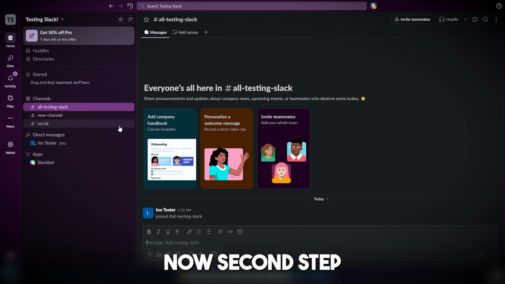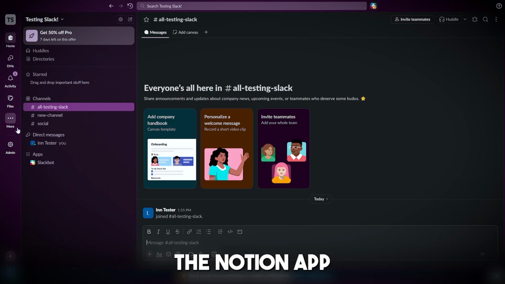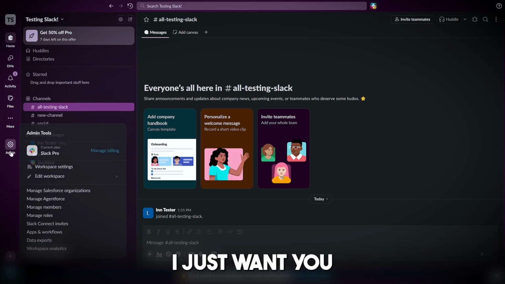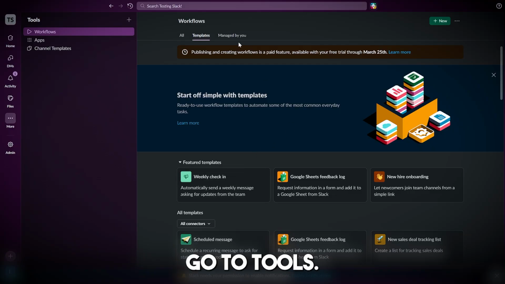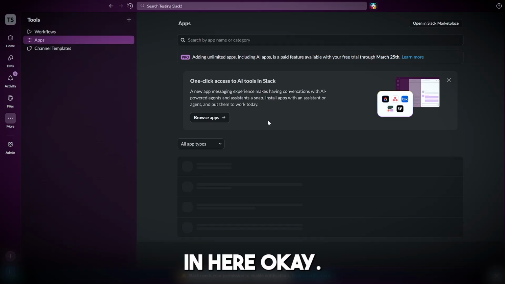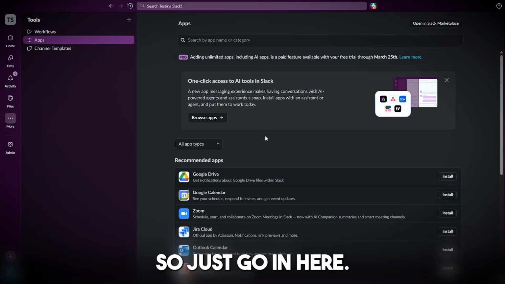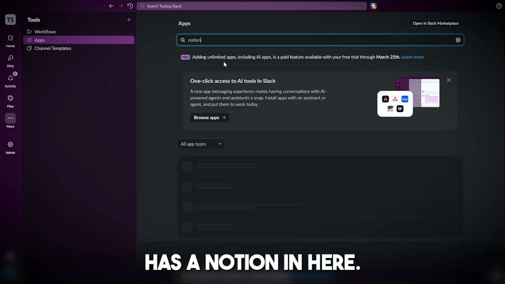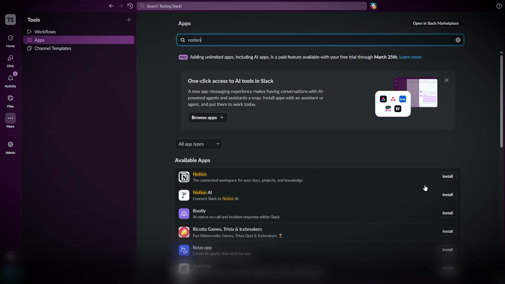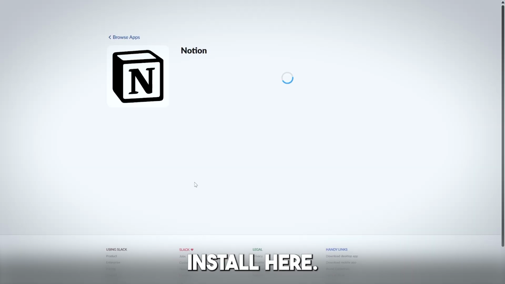Now, second step, we're going to install the Notion app in our Slack. For this, I want you to go to More, then Tools, then Applications in here. Now we're going to look for the official Notion application. So Notion in here, and we're going to click on Notion and then click on Install.